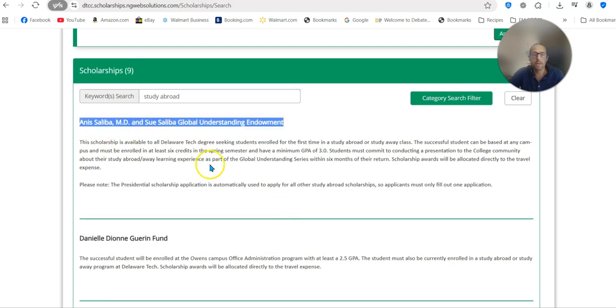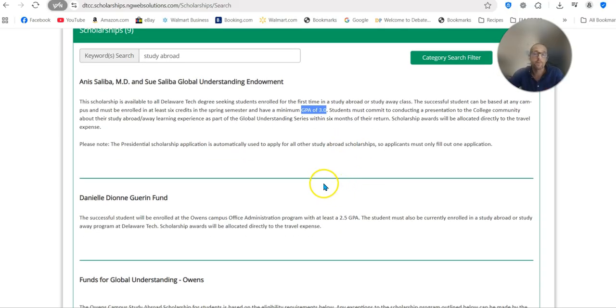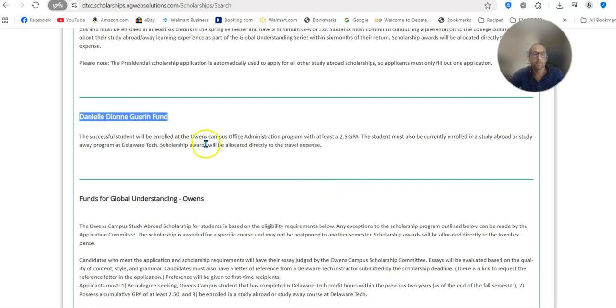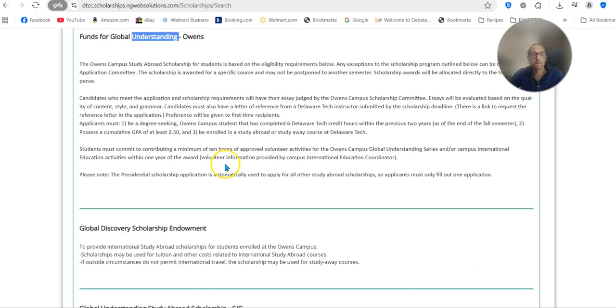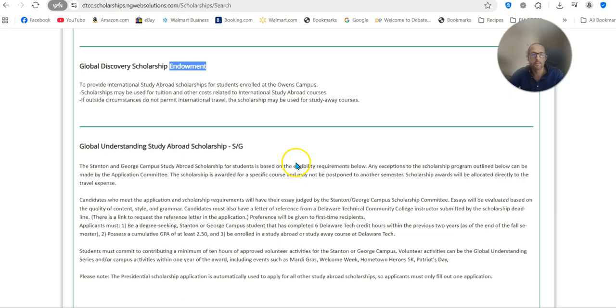There'll be a college-wide one here. This is an elite Saliba. This one's very competitive, a minimum of 3.0 GPA. There are two of these awards college-wide, but hey, somebody has to win them, so it could be you. Then this is an Owens only scholarship, as you see here. This is also Owens. This is, I'm not sure we have that this year, but if we do, it's college-wide.